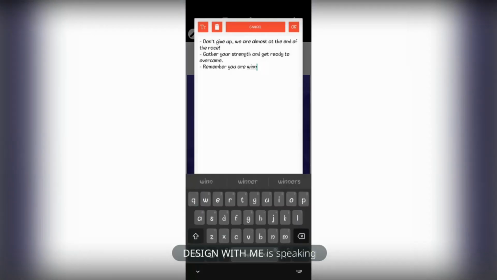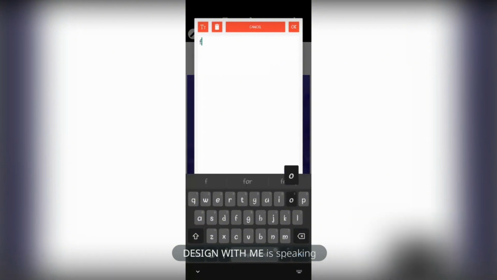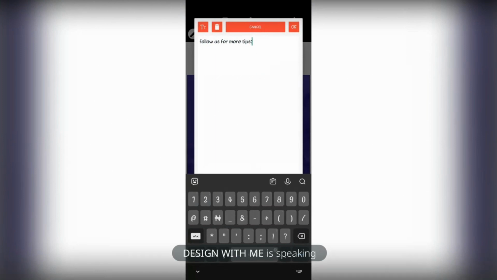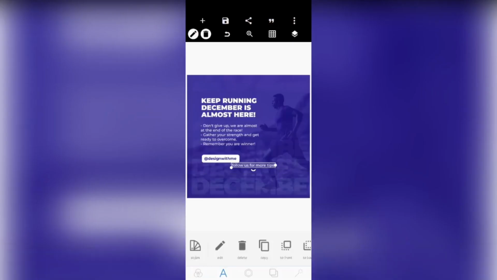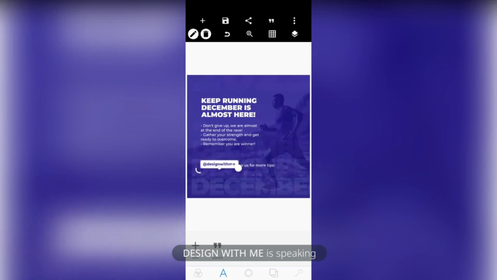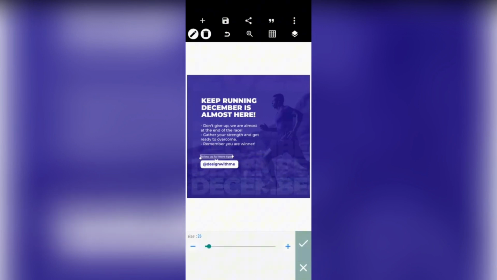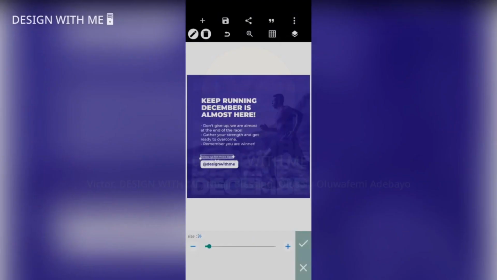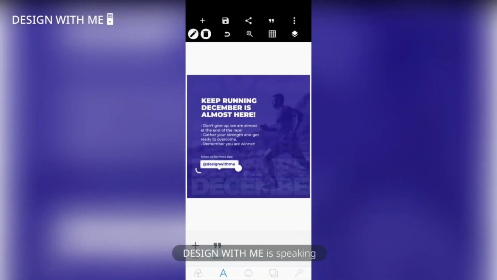Then so let's say follow us for more tips. Okay, so we can bring this one down a little bit. Then follow us for more tips. Let's reduce the size a little bit. 24, okay. 24 is fine. Now, so we are done with the write-up now.